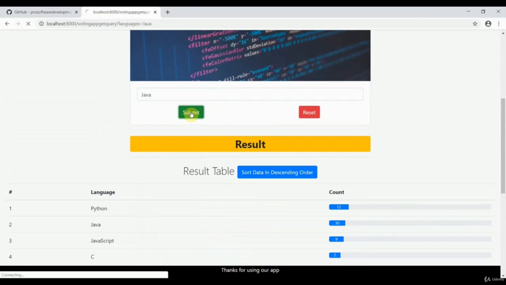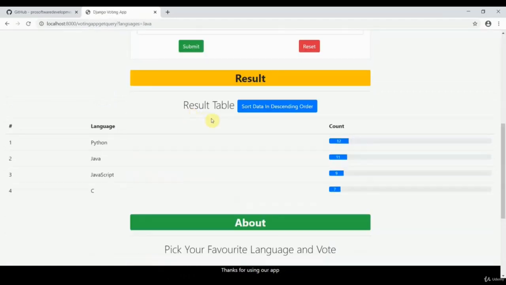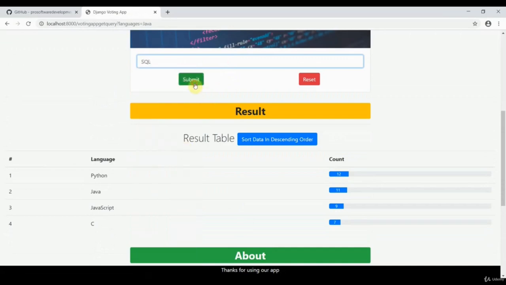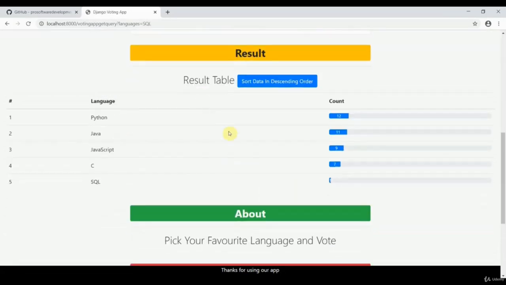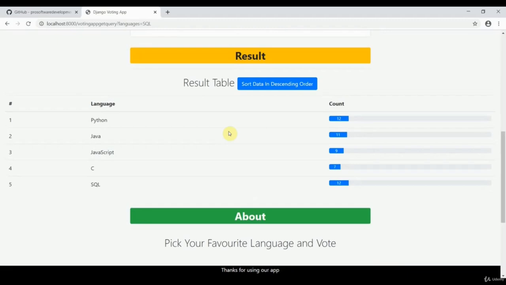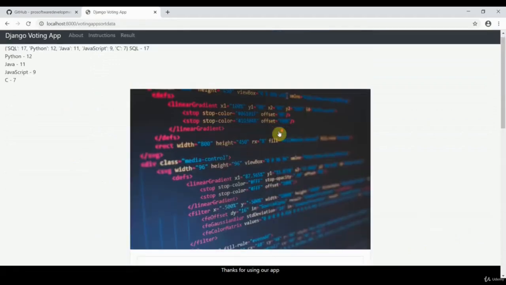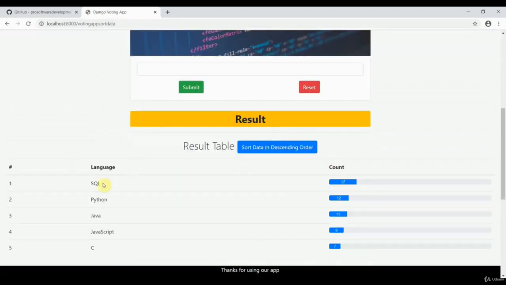Suppose I'll do Java here. Java has 11 words. Let me introduce a new language, SQL. SQL has one word. Now SQL has 4, 5, 6, 12, 15, 17. Now SQL has more words than Python, so I'll do sort data in descending order. Again, you can see SQL is now on top since it has 17 words. So you can implement your logic on your server side and get it on the front end. That's a good part of the application.